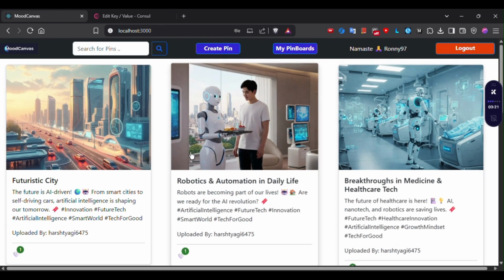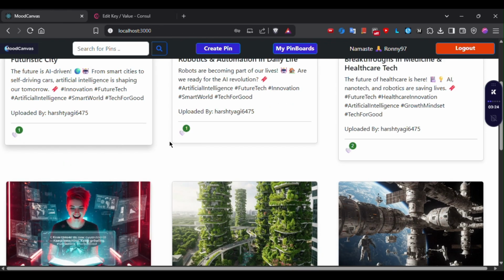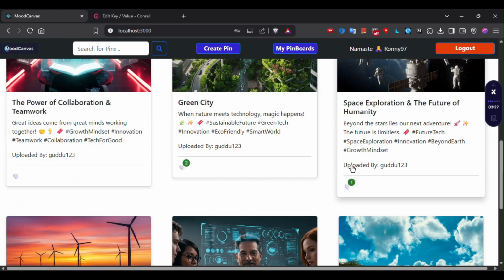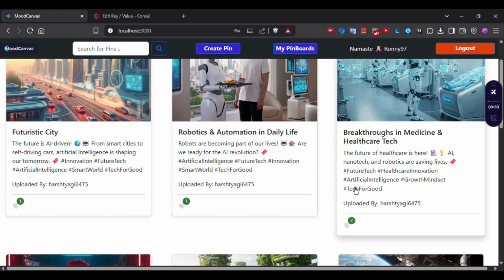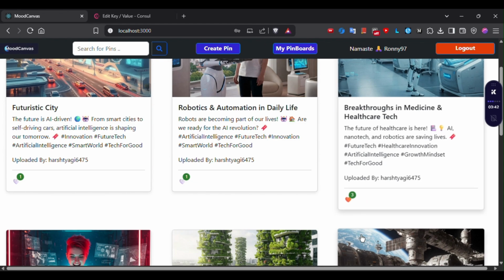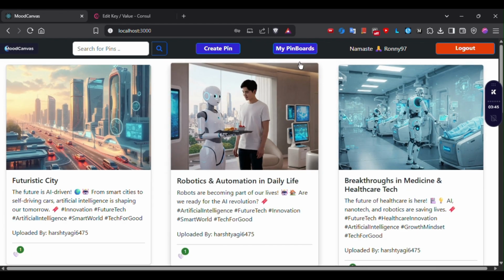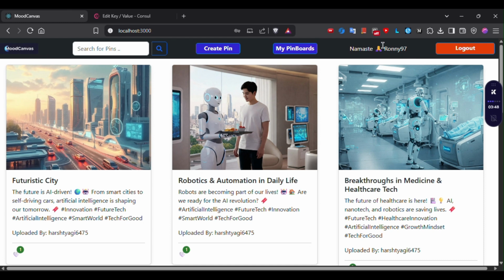Since Ronnie is a new user, all of these likes are showing as an empty heart, and above that we are showing the like count for that post. If a user likes that particular post, the like count would increase, and the heart would also turn orange, showing that the user has liked that post. Above that, now we are getting some more options. One is create pin, another one is my pin boards.